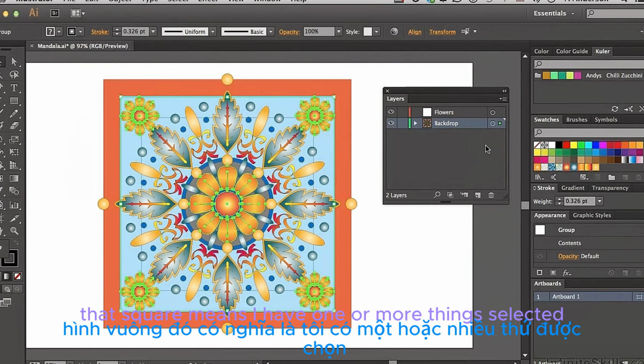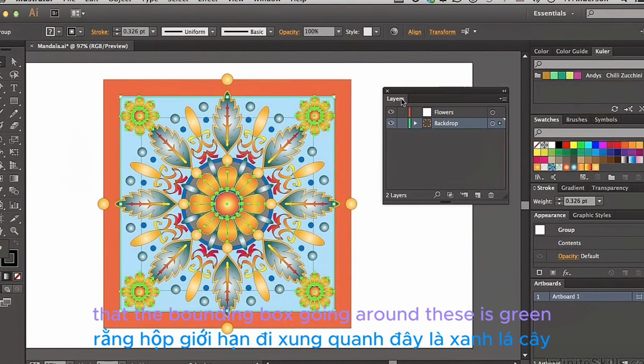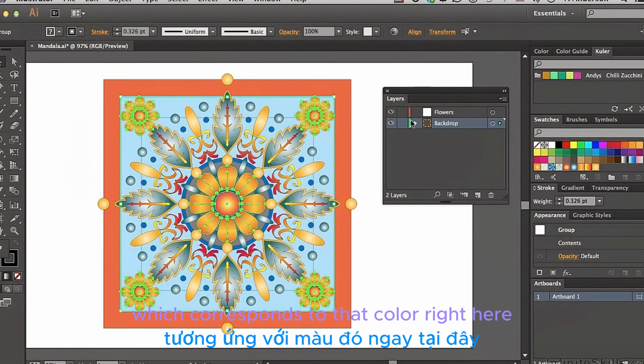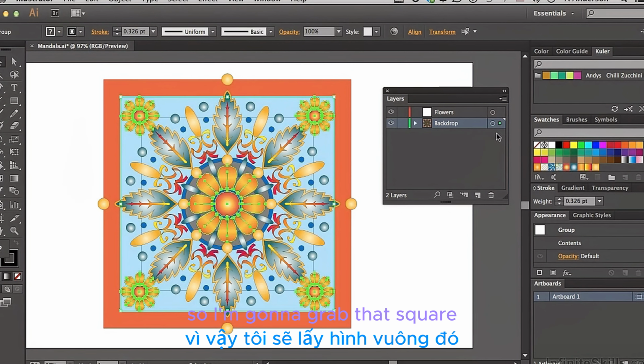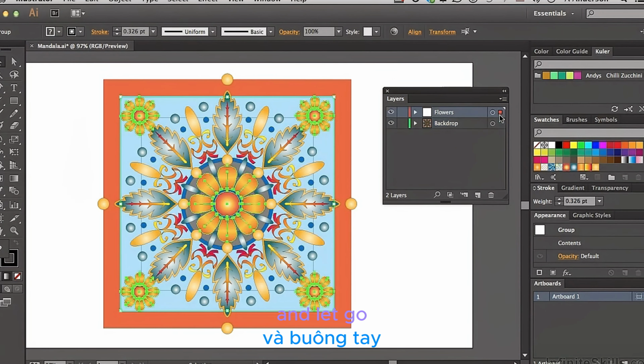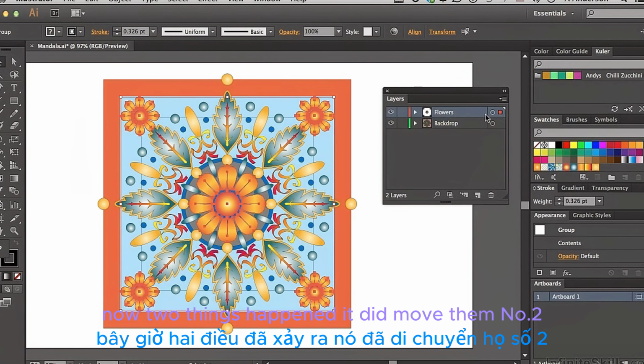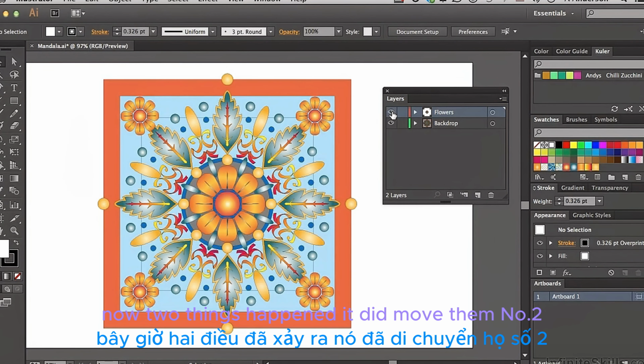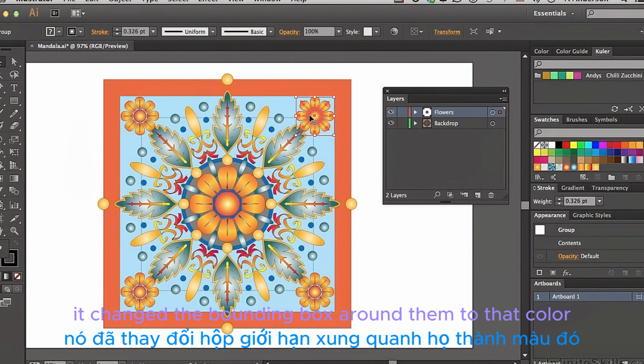Now that square means I have one or more things selected. Notice also that the bounding box going around these is green, which corresponds to that color right here. So I'm going to grab that square and I'm going to drag it up to the flowers layer and let go. Now, two things happened. It did move them. Number two, it changed the bounding box around them to that color, the red.